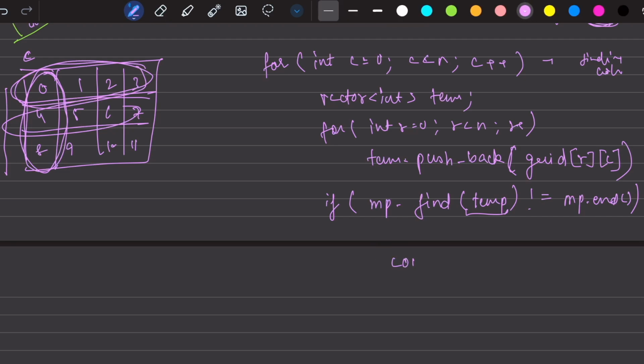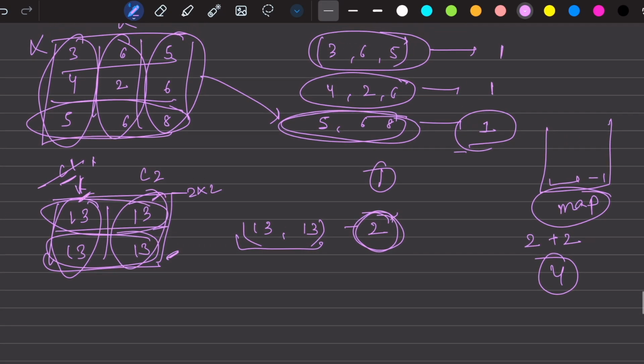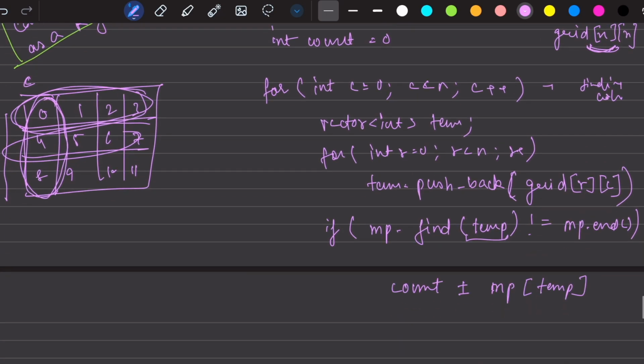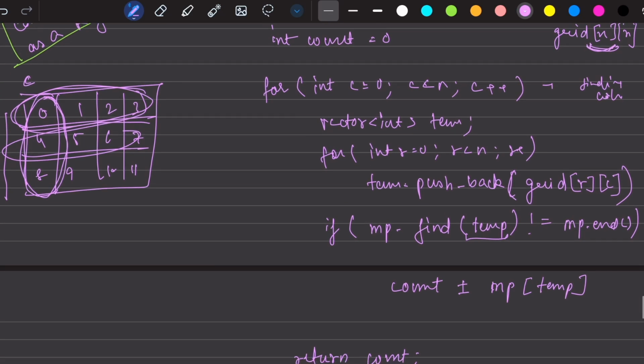So count will be, what is it, 1? No. So it will be the value that is in the map. Because in this example we have discussed, since the pair was 2, we have to add 2 times. So this will be added. Now whenever we come out of both the loops, we will return our count, right? So this will be a small solution, small pseudocode.